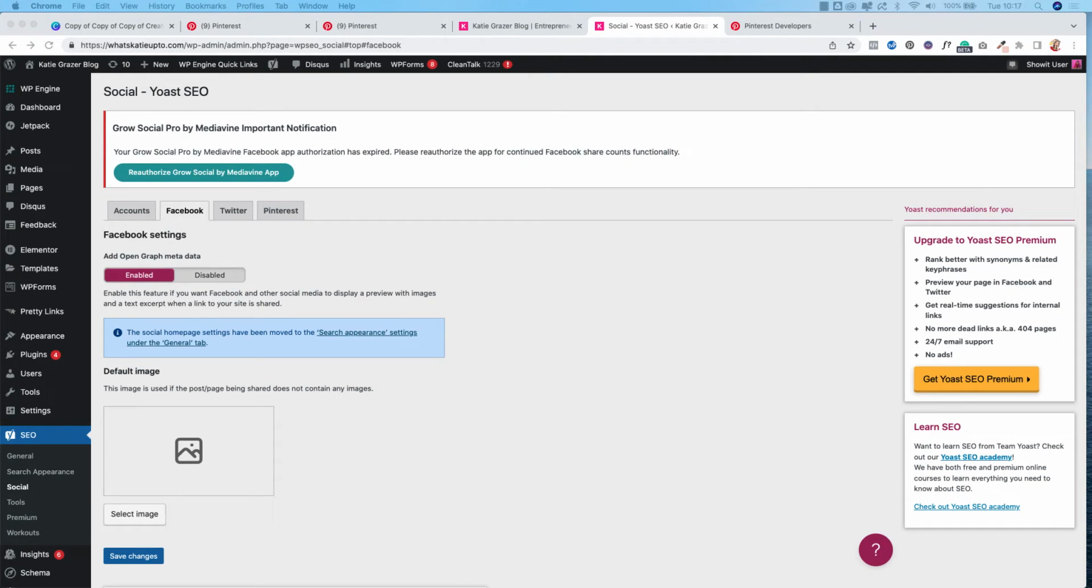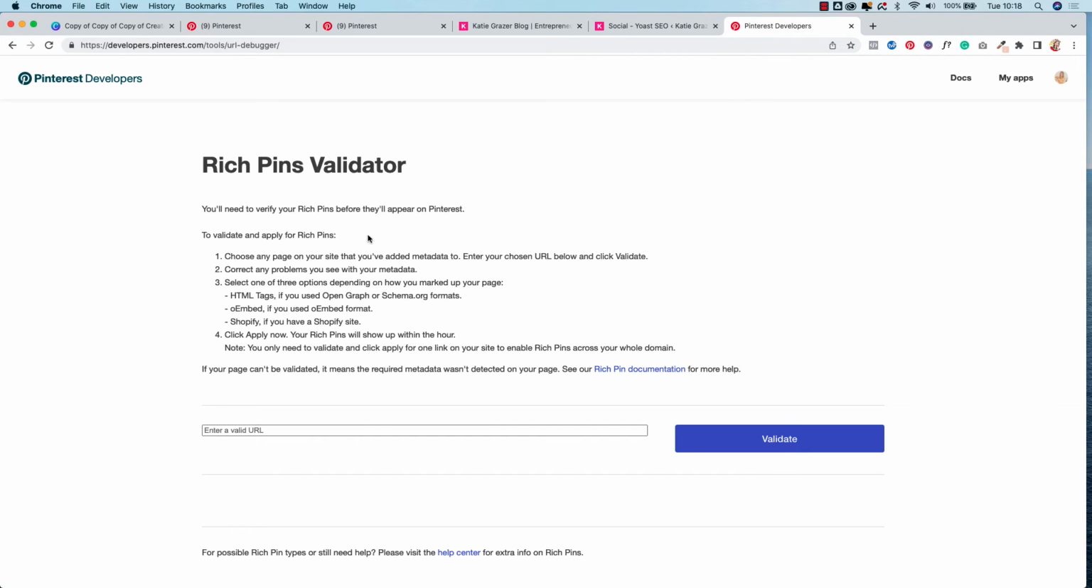Okay, now in step number 2, we need to validate one of our pages on our blog on Pinterest so that Pinterest knows, okay, yes, this blog includes this ominous metadata that they need to display the additional information on your pin. So for this, we need to use Pinterest Rich Pins Validator. I know I'm using fancy words in this tutorial, but I didn't come up with those names, I promise. Now I'll link to this page in the description below so you can go and check it out as well.